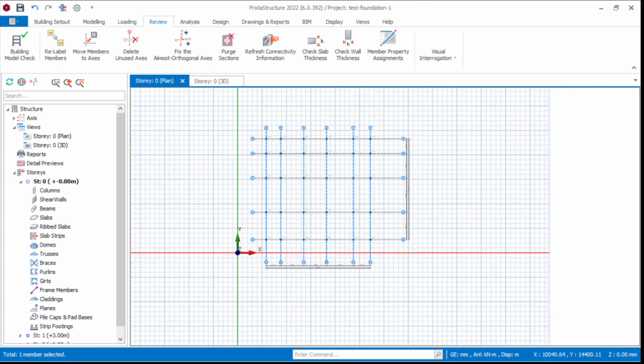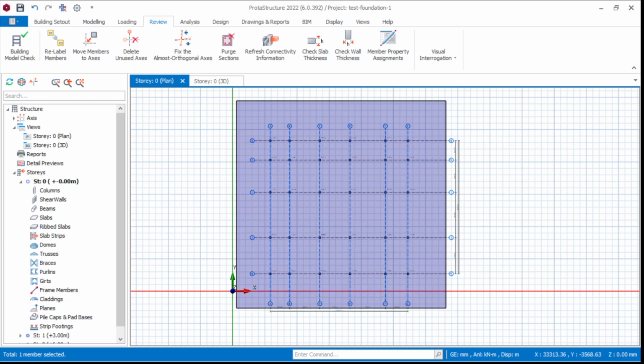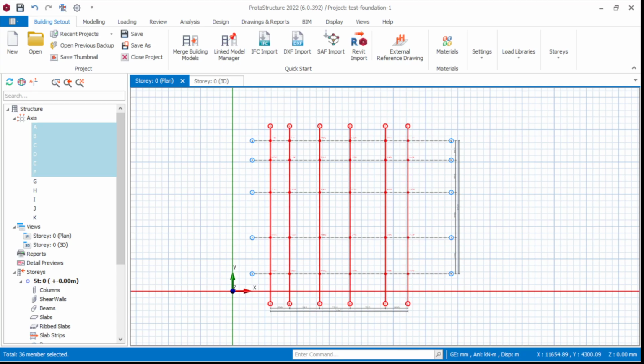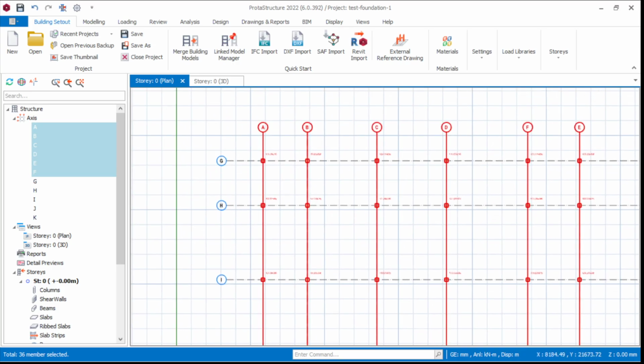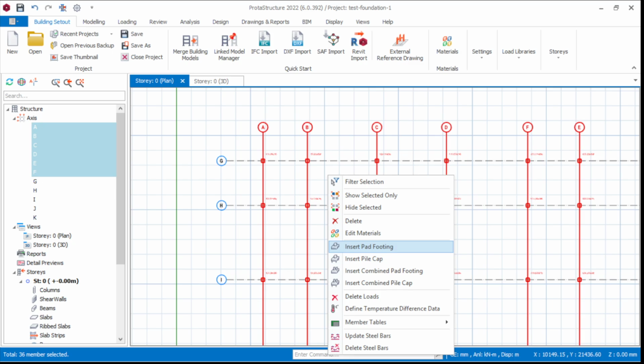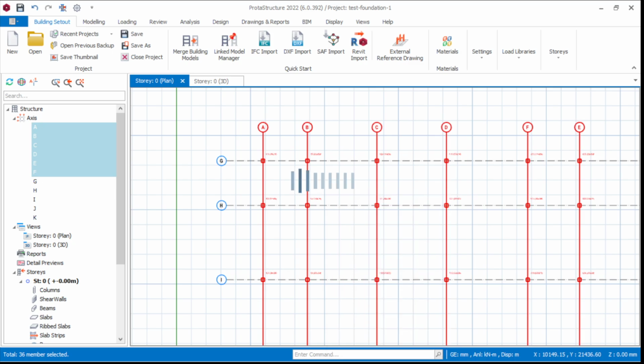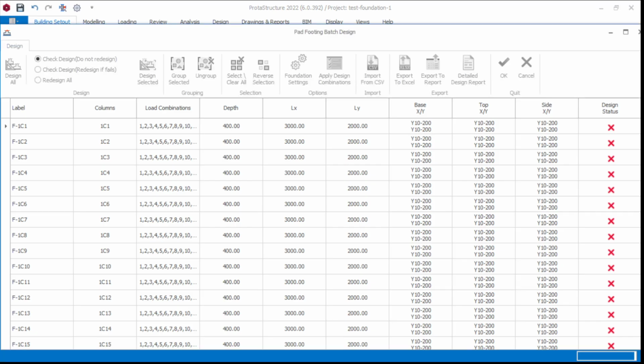Let me delete this. Now, I've selected all the columns. Now, let's go to start pad footing. Let's go to start pad footing.